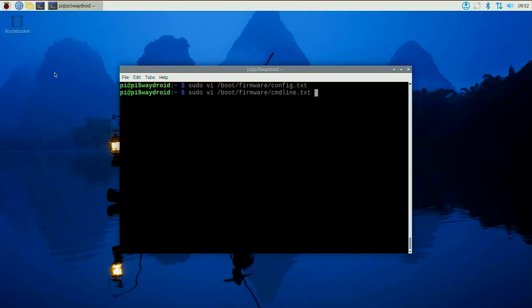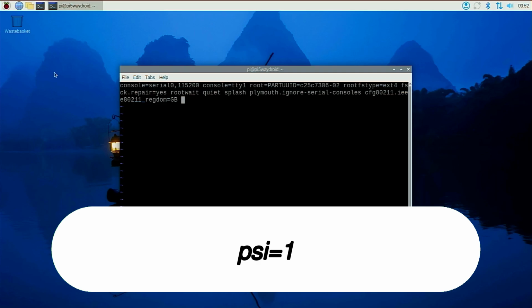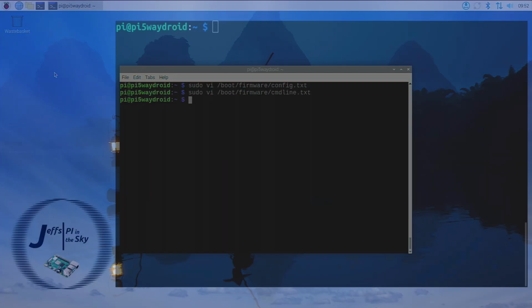After that, we need to make a change to the /boot/firmware/cmdline.txt file. So again, load that into your favorite editor. Go all the way to the end of the line and add in psi=1. And then again, just save out the file. After this, go ahead and reboot.